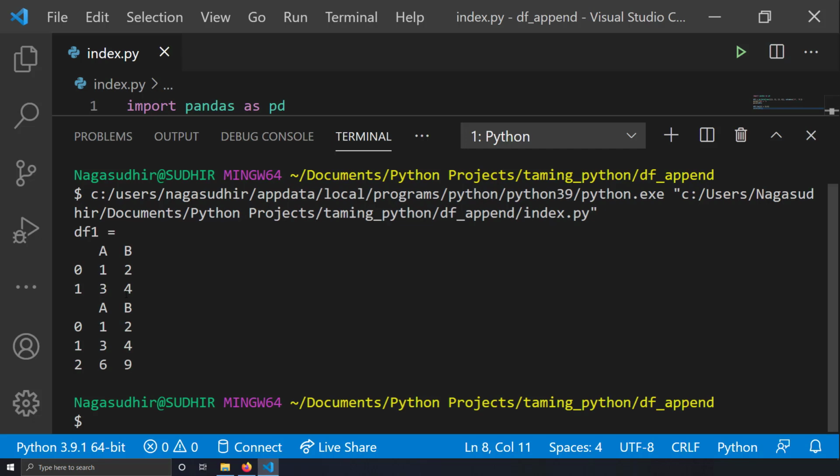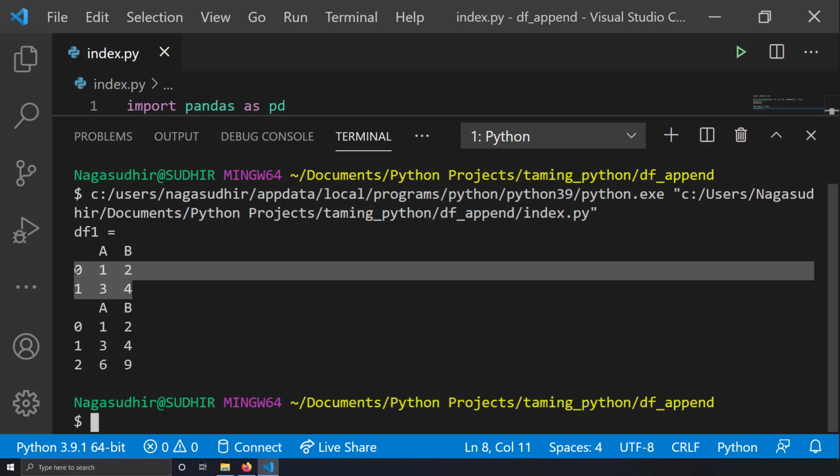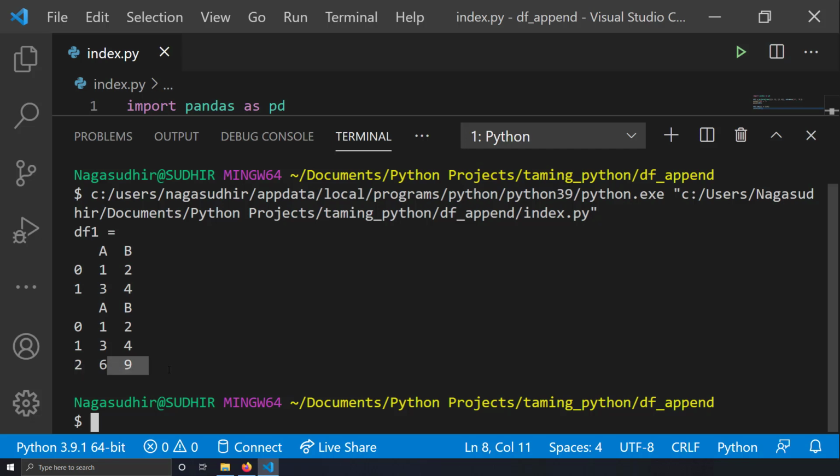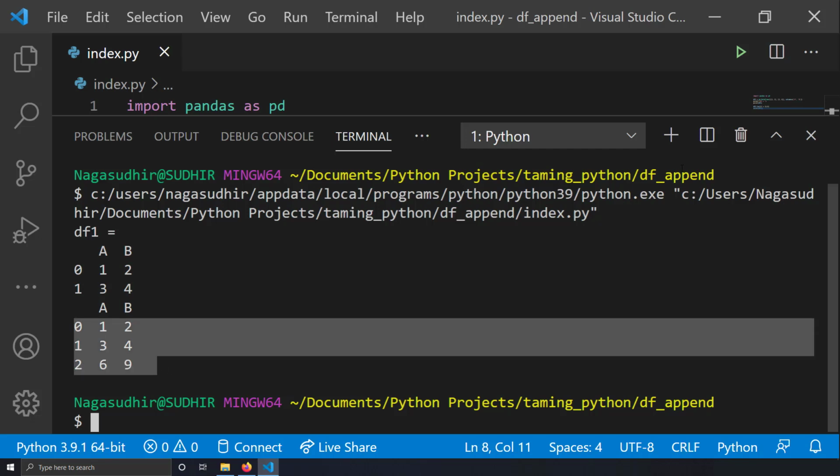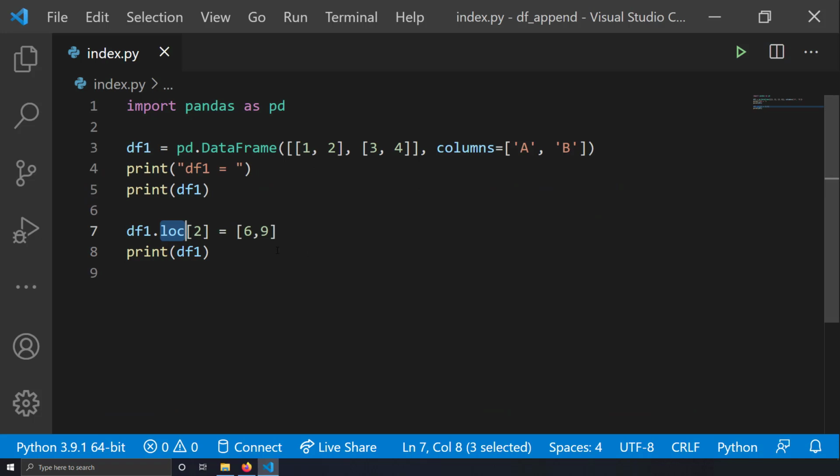And now you can see, before the index was 0 and 1 and the data was 1 2 3 4. Now I have given a new index and assigned data to it. So now this way I have created a new row in this data frame. So this way the loc function can be used to create new data in the data frame as rows. So this is really powerful guys. You don't need to create a new data frame altogether. You just need to specify the index location and give the data, that's all.